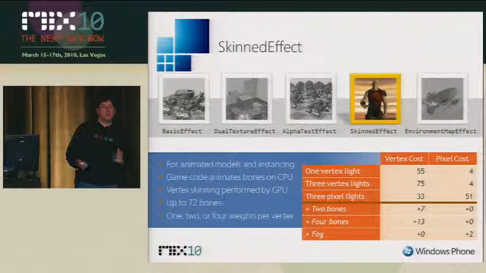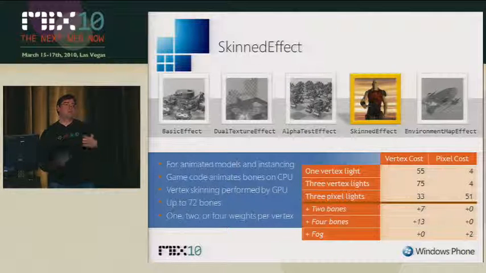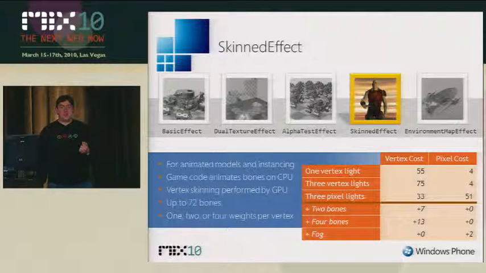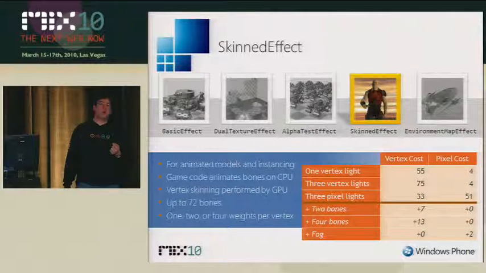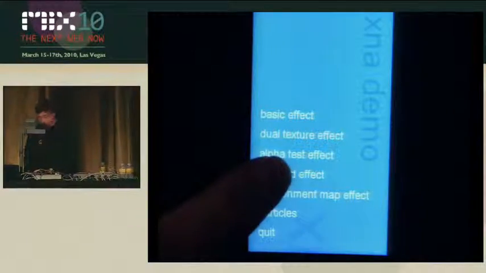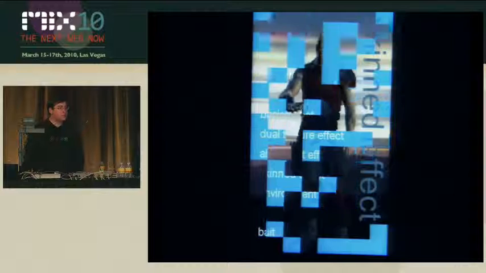With 2 bones, 2 weights, you can make more detailed, more fluid-looking skin animations. 4 weights, great looking, but it costs a little more. You can see from that table that 4 bones costs 13 more vertex instructions than if you had just 1. And this shader uses the exact same lighting model as basic effect. So you have the same choices: 1 light is faster than 3 lights, and vertex lighting is faster than pixel lighting. So I'll show you this guy on the device.